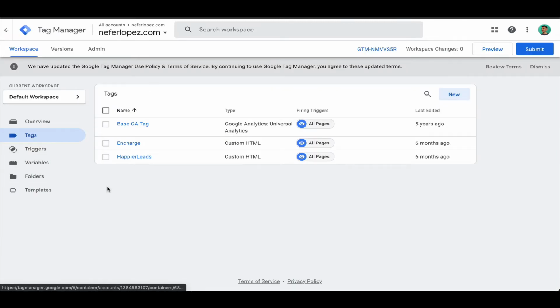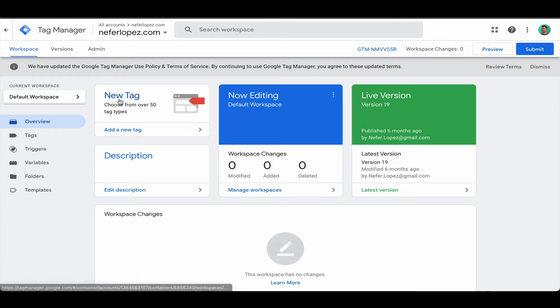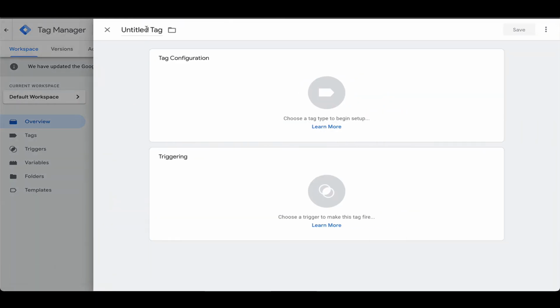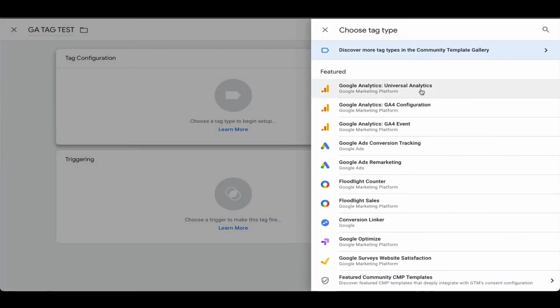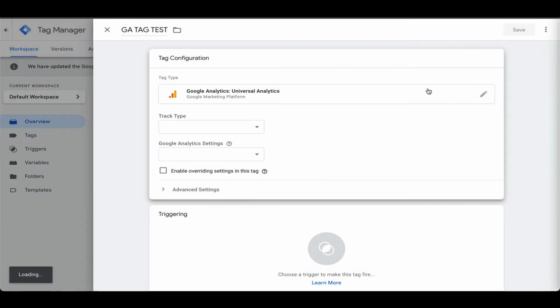Next, you're going to head over to your Google Tag Manager account. Create a new account if you haven't done so already, and then create a new tag. So you can click on it right here, or under overview, you can select new tag up here. So let's call this GA tag test. We're going to configure it with Universal Analytics, and I have some different reasons for why you should do that in a blog post that I won't go into here.